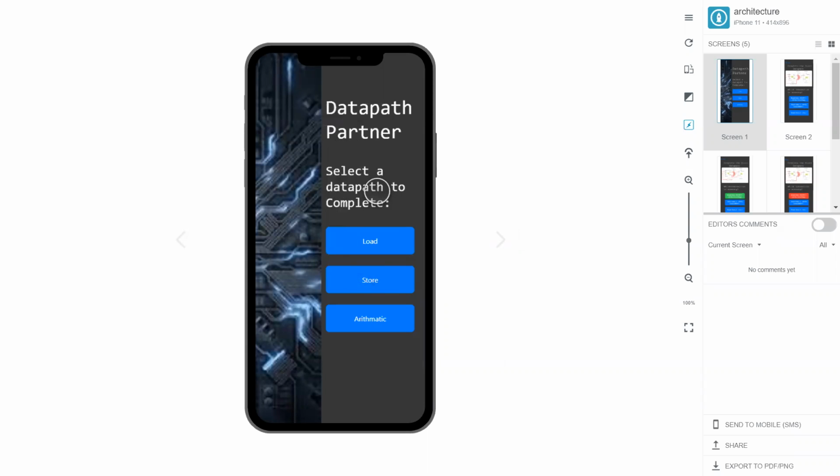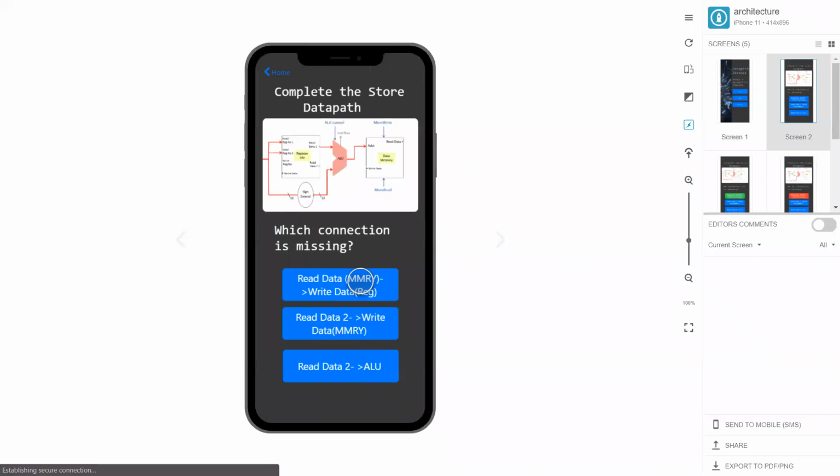Just starting out here, this is the home screen. This is what they would see whenever they would open up the app. It shows the name of the app, and it prompts them to select which type of data path they would like to complete. There are three different types they could choose from: load, store, or arithmetic. We chose to go through store for this example.